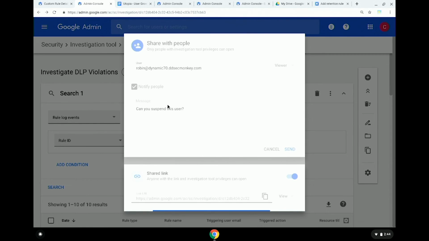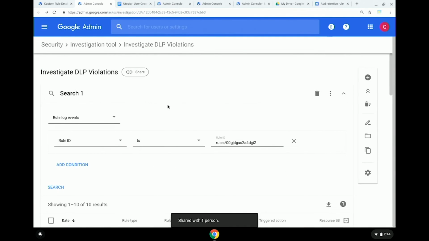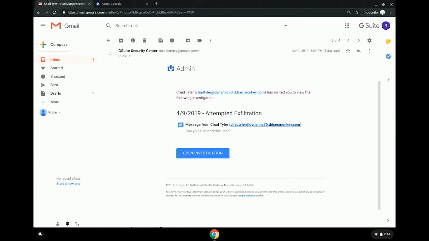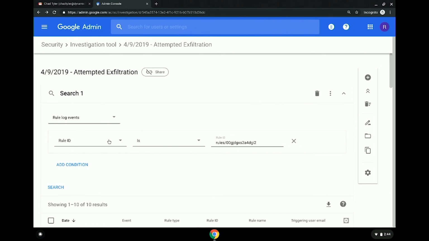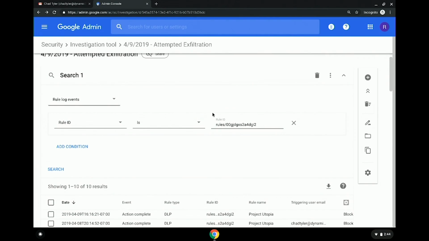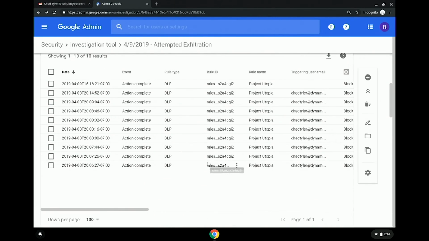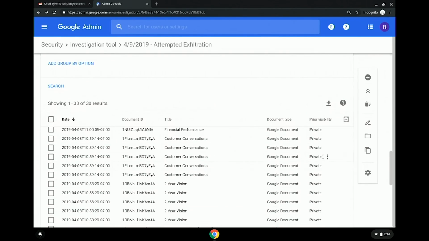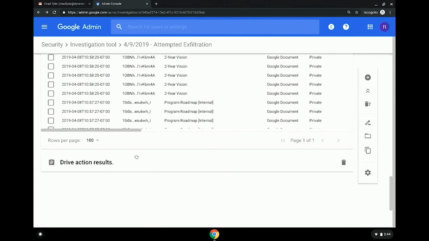And so what this looks like now, if I switch to another user, if I switch to Robin's profile here in the other tab, what I see is I actually have an email from that admin that just sent that. So right from here, I can click on Open Investigation, and that takes me to a view of the same investigation. So we see that they started with this rule. They had these various triggers. They pivoted to Drive, and then they took an action to remove the users that shouldn't have been on there.